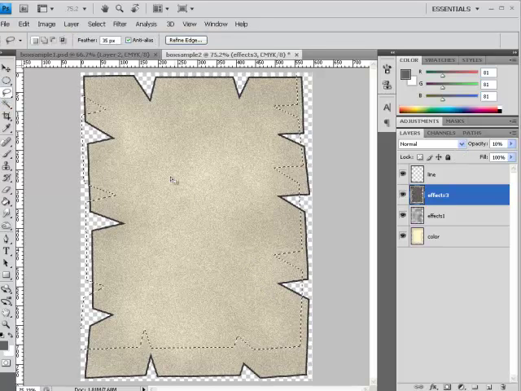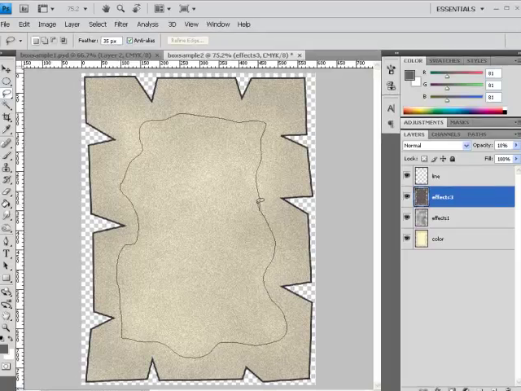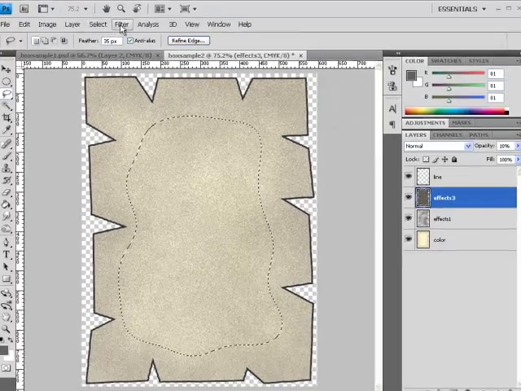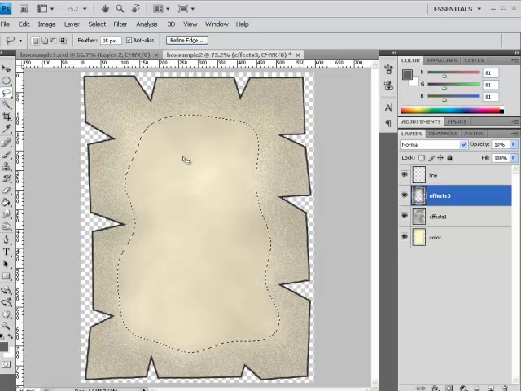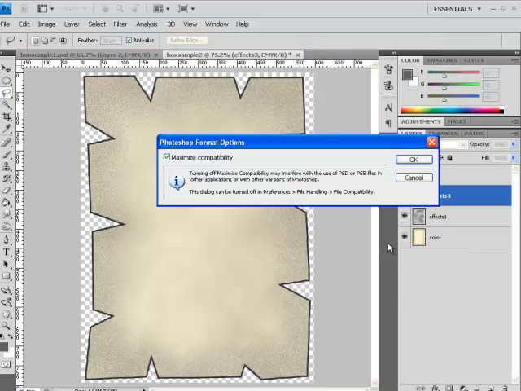So I'm just going to use my lasso tool and select the area in the middle where I'm later going to put some text in Illustrator. And I used feathering on the edge so it would fade into the middle. So now I deselect my selection and I save my document, and I'm going to go open it in Illustrator.